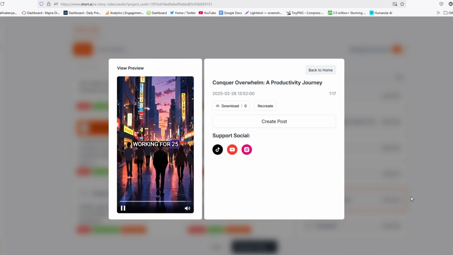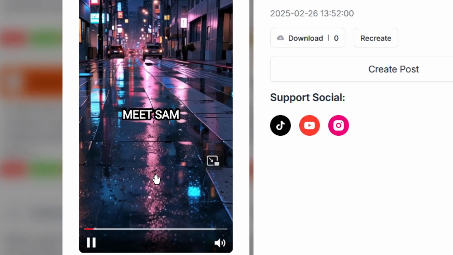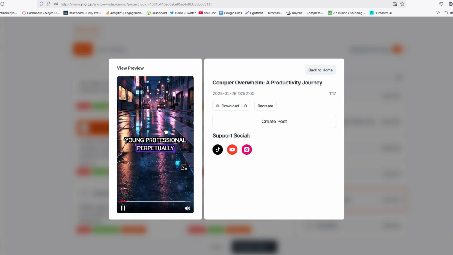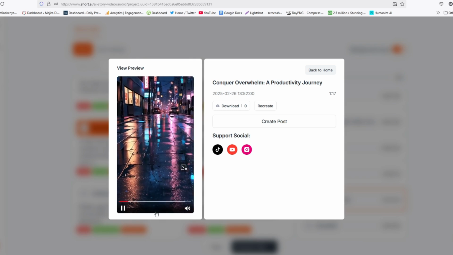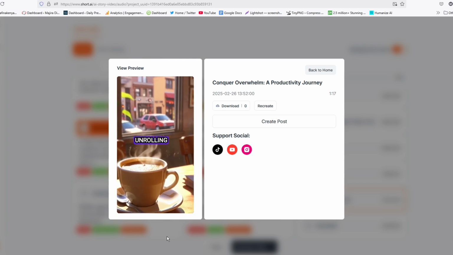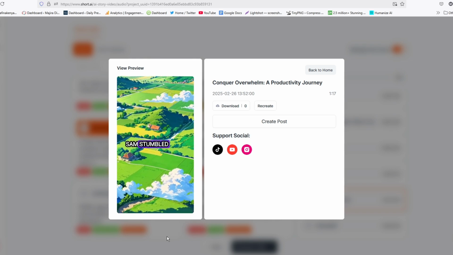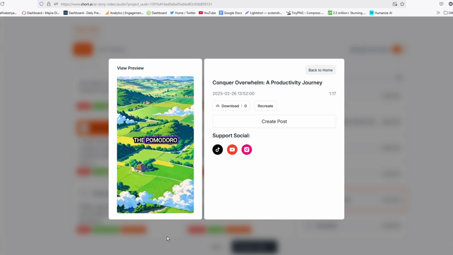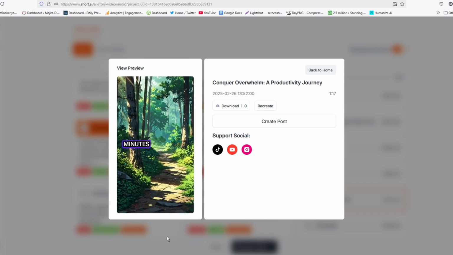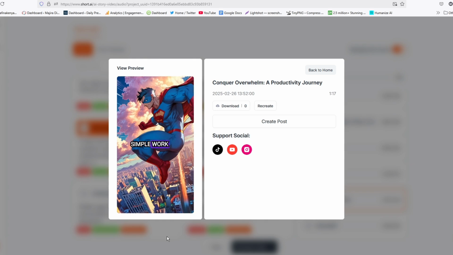This is how working for 25 minutes every day and taking a 5 minutes break will affect your life. Meet Sam, a young professional perpetually overwhelmed by never-ending tasks. Every morning, Sam's to-do list resembled a medieval scroll, unrolling to infinity. One day, while drowning in coffee, Sam stumbled upon a simple trick, the Pomodoro technique. After a few minutes of research, a light bulb moment struck. The idea was simple. Work for 25 minutes.